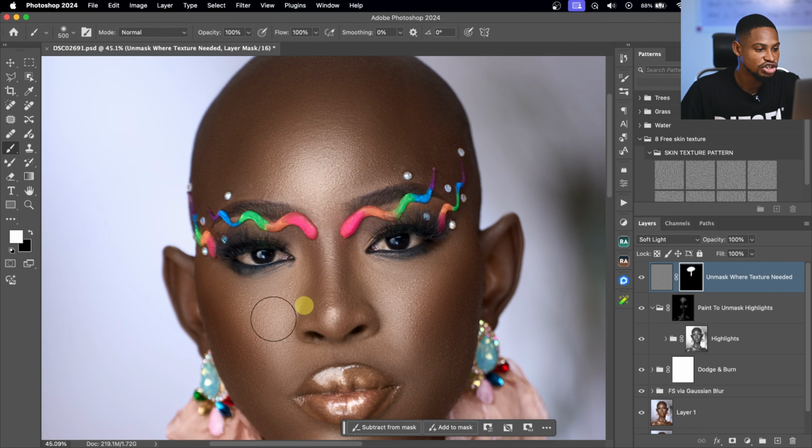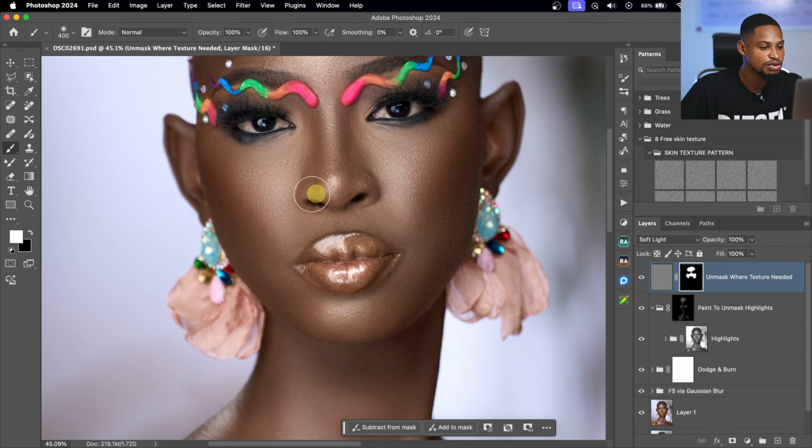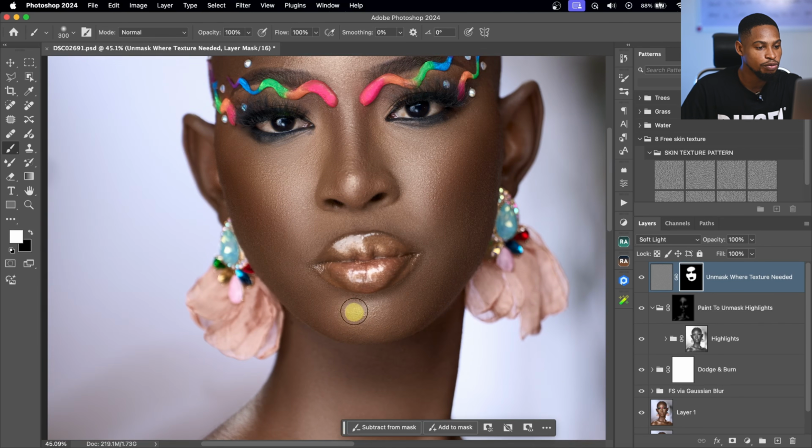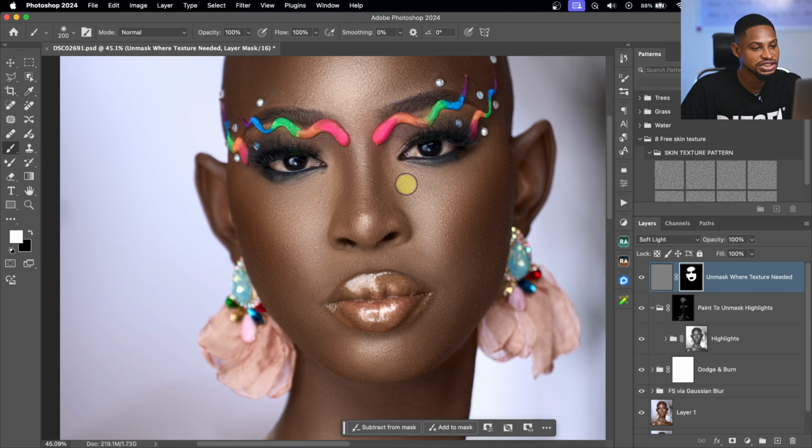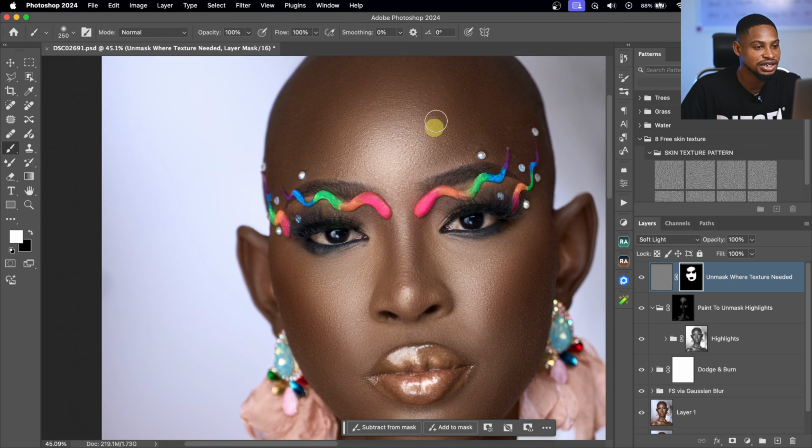So I'm going to show you the before and after so you can see these digital textures. I'm just going to paint only on the face. I'm not going to paint on the body. Alright, so this is how you can add digital texture to your image using the Retouching Academy.